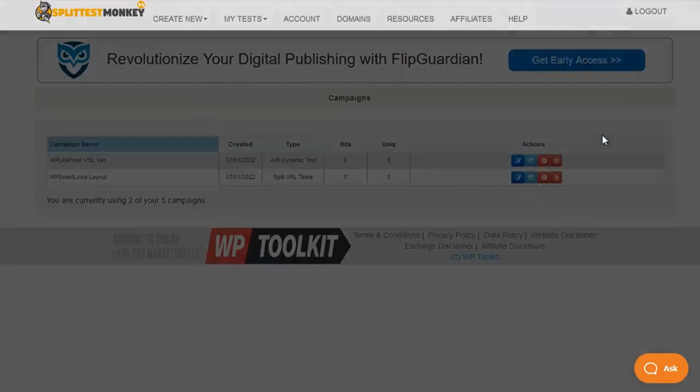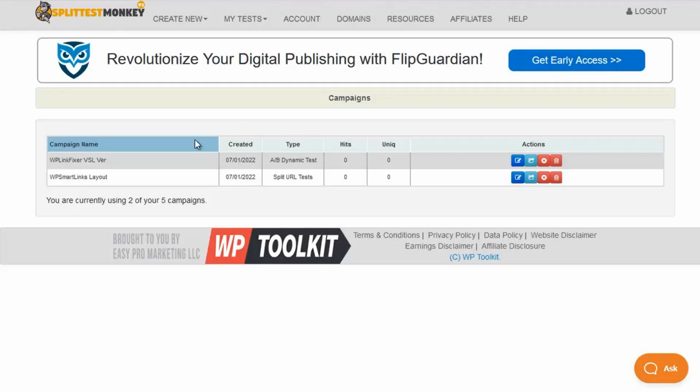Okay, let's click on OK and have a look at our campaigns page. So on the campaigns page, we can see we have one A/B dynamic test campaign and we have one split URL test campaign. This will show you the number of hits and the number of uniques, but obviously the conversions, you will need to go back to the pages for the individual tests to see the test results for each individual test. You do, however, have the options here for edit and for get code and for reset the stats and to delete a campaign if you need to.